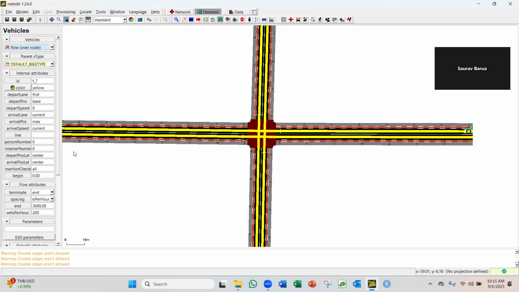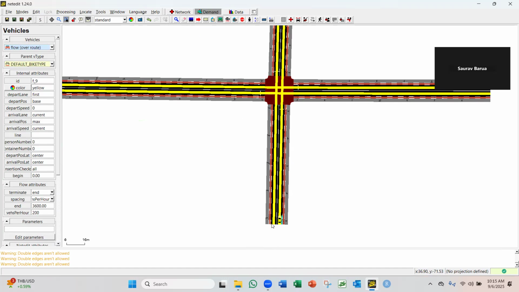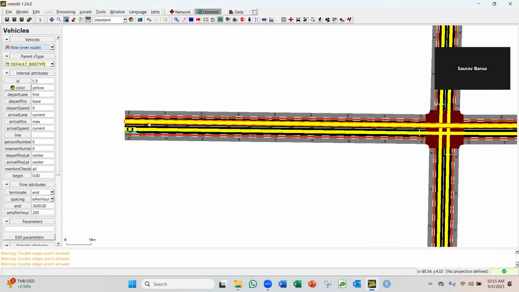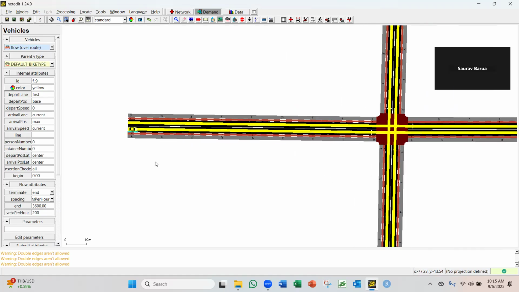Go to vehicle type. Our vehicle type is bicycle. Now select this route. Our bicycle is assigned. Similar for the opposite direction traffic, we can assign bicycle as well. For simplicity, I am avoiding it right now.